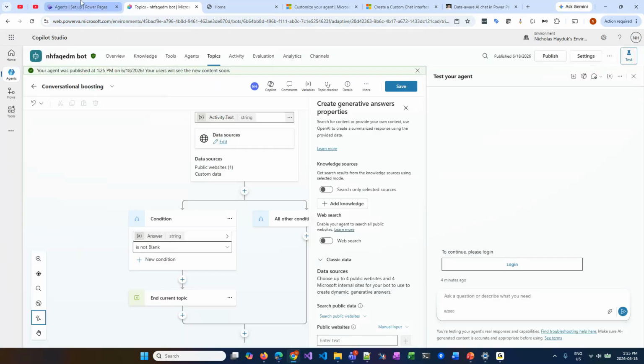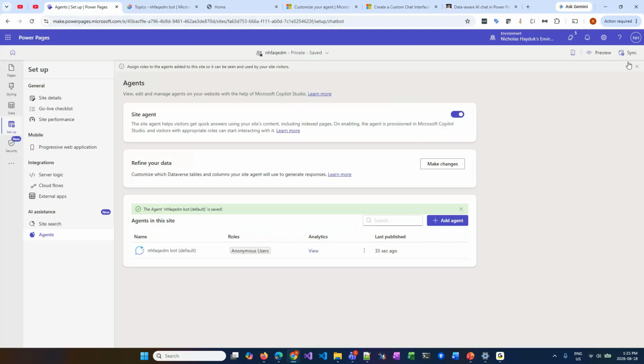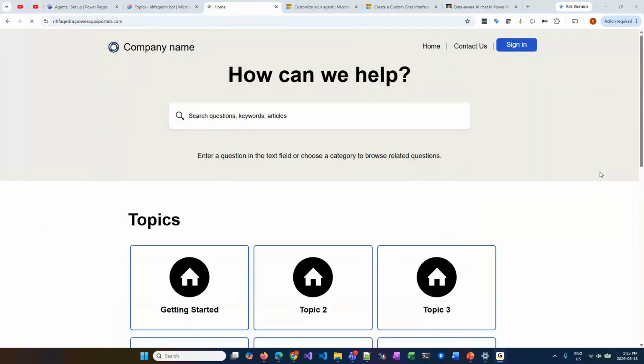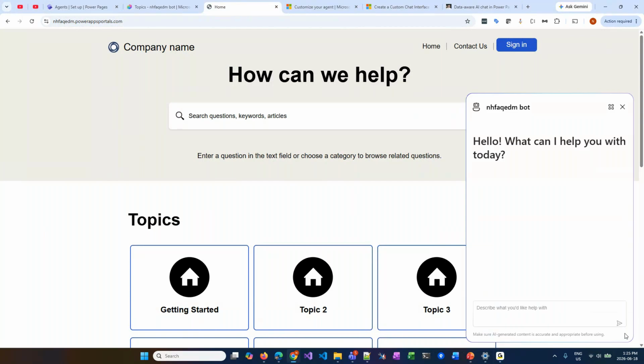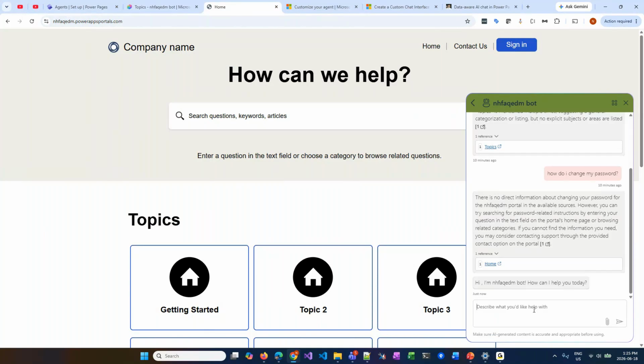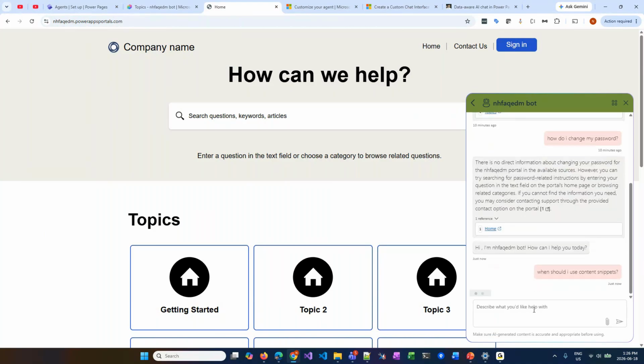All right, so the agent was published. Let's go back here and hit the preview button. There's nothing we have to do on this side. Okay, let me see if this thing knows anything about engineered code. When should I use content snippets? I don't know, I probably have a blog post about that. We'll see.